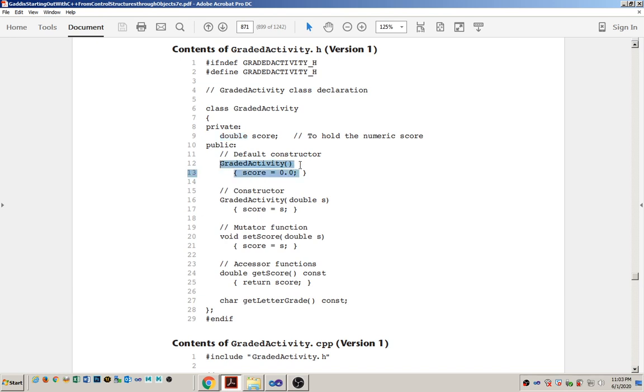So we're going to have a default constructor. Remember, a default constructor is a constructor that isn't passed any arguments, which just sets the score to 0. We're going to have another constructor, which we pass the score to, so we can initialize it when we declare an instance of a graded activity. All right, so all that does is set the score to whatever the user passed to the constructor when they declared the instance of it. All right, finally, they're going to have a set function, which we can use to modify the score, and a get function, which we can use to retrieve the score.